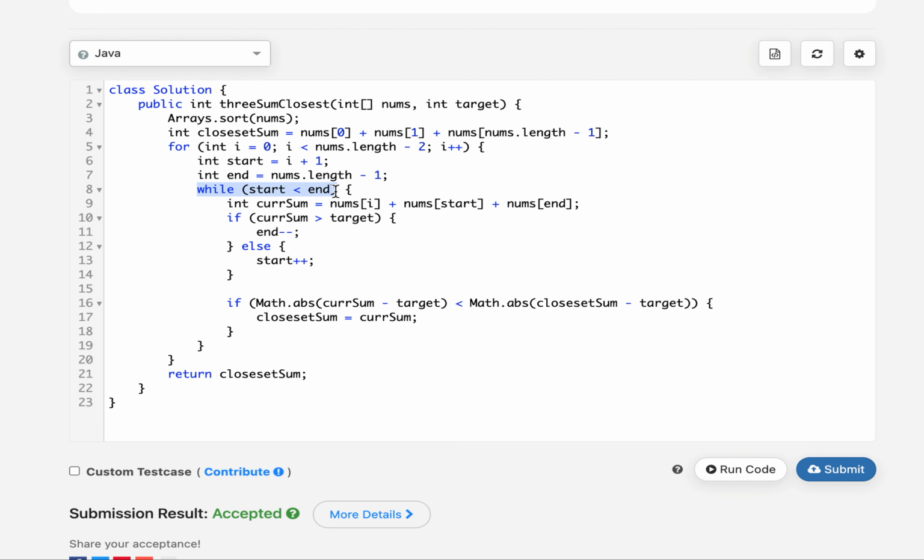While start is less than end, you calculate the current sum. What is the current sum? Nums of i plus nums of start plus nums of end. If my current sum is higher than the target, what will I do? I have to reduce the sum. So I reduce the pointer at end, end minus minus. If the current sum is less than the target, what do I need to do? I need to increase the sum. So I'll update the start pointer to the next higher value, and with every iteration I compare whether it is closer than the previously closest sum that I have calculated.